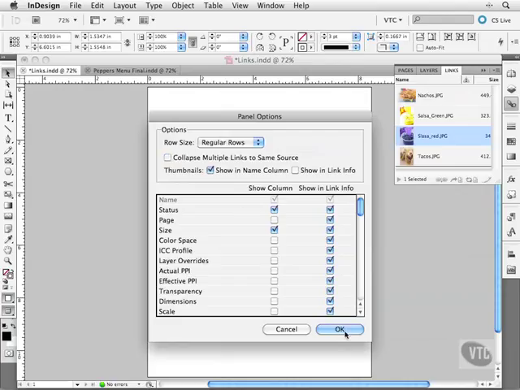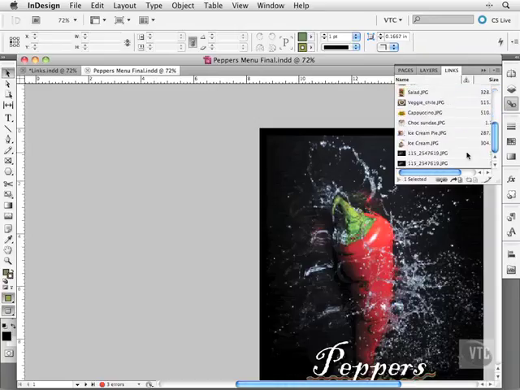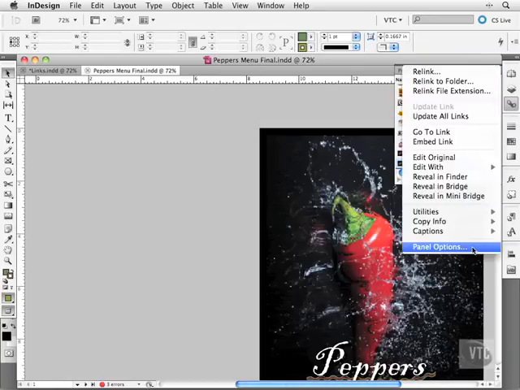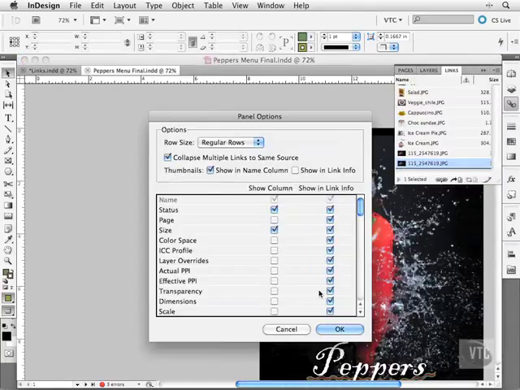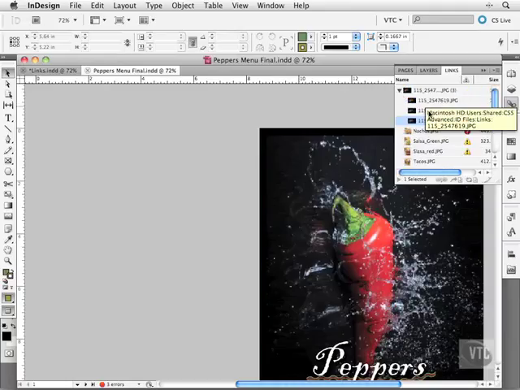So let me just turn that off, click on OK, and move back to my Peppers menu here. Notice we've got the link problems here, and go up here. You can see that I've got the same graphic in a few places. If I were to come back into my panel options, collapse multiple links, clicking OK, scroll up to the top, you can see that where there are multiple instances of the same image, it just lets you collapse them or expand them.